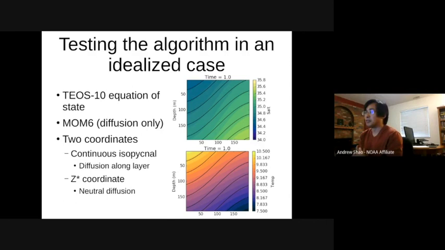So we came up with a couple different test cases where we used the TEOS-10 nonlinear equation of state. This is implemented in MOM6, where the only physical process happening is diffusion. And we've discretized the model in two different ways. One, we've done the continuous isopycnal, and we diffuse along the modeled surfaces. And then we also have this set up as a Z-star coordinate model, where we apply this neutral diffusion algorithm. So hypothetically, if our neutral diffusion algorithm is working perfectly, we should essentially get the same answer as the continuous isopycnal case, where we're doing diffusion along the layer.